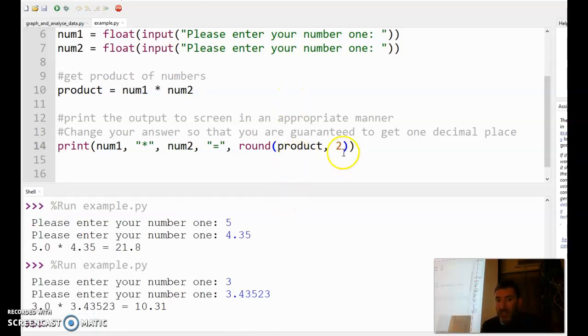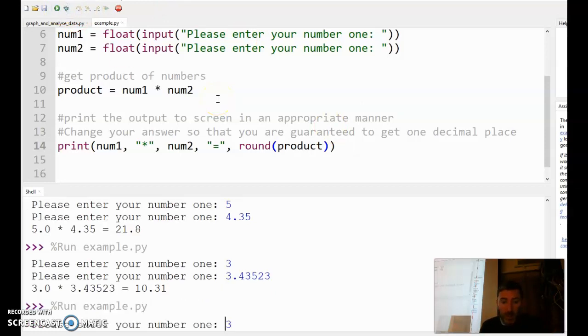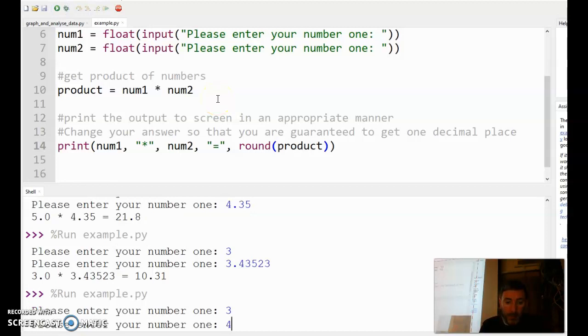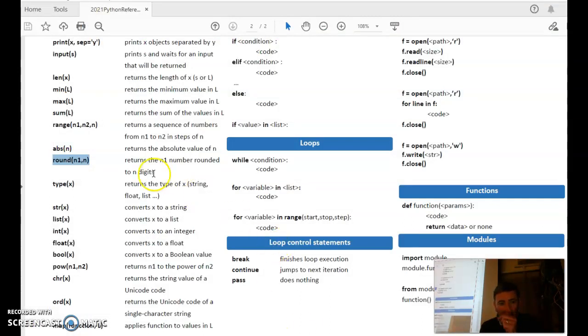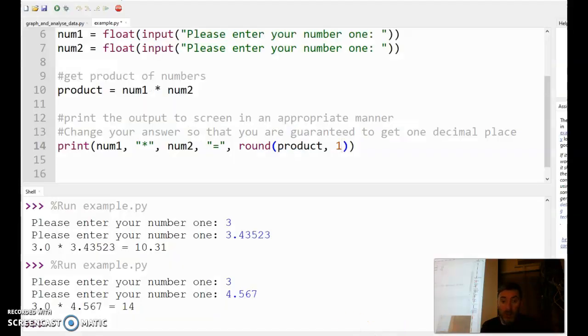So the big thing to understand: if you only provide 1 argument, which is the thing you want to round, it'll round it to the nearest whole number. As I said there, 3 by 4.567 or something, it'll give you the nearest whole number. If you give 2 arguments, it rounds it to that many decimal places. Looking back at the reference guide, which I don't think is a massive help in this particular one, you take whatever you want to round, which we're calling n1, and how many digits you want to round it to. Does that make sense, everyone? Yeah? Okay.